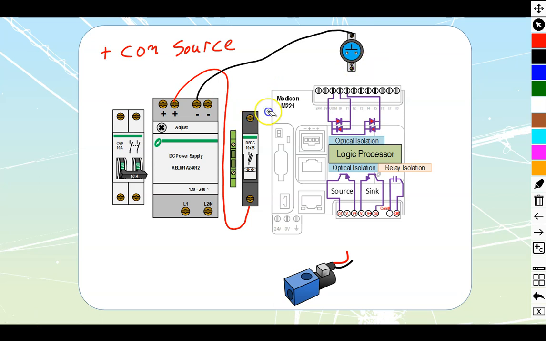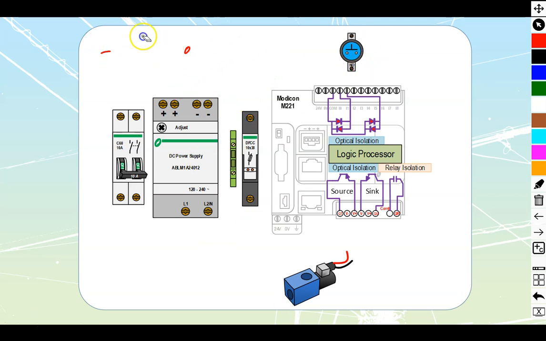All right, we're going to erase these now. We're going to move on to our outputs.